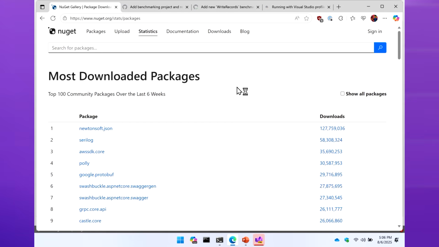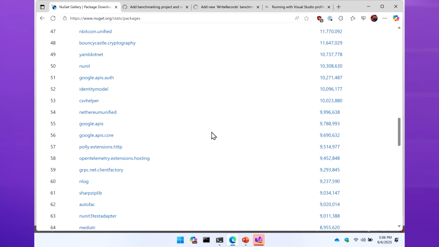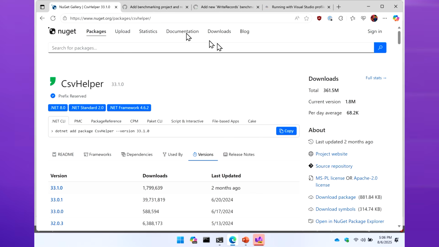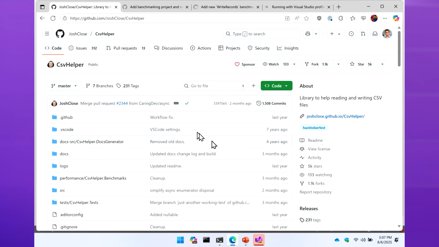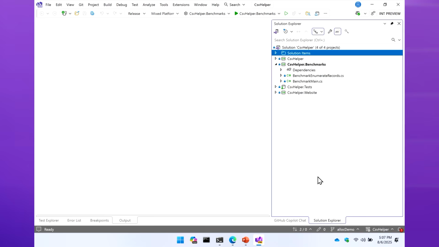So for this talk, I went to NuGet.org and I was browsing. If you click on the package statistics, you can see what are the most popular packages that are on NuGet. And there's all these different packages, but in the top 100, there is the CSV helper package. And this project basically helps you parse and write CSV files in .NET. It's a great little project, and so what I did is I went to the source repository, I opened it up, I cloned it in Visual Studio, and I'm here.